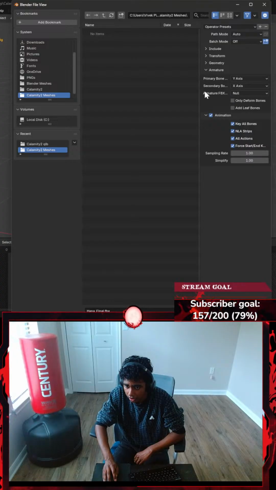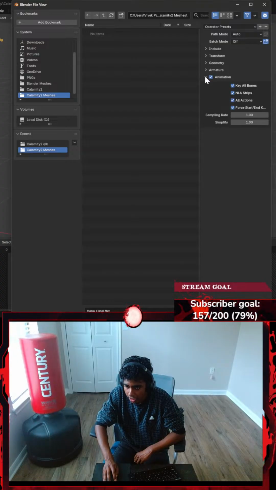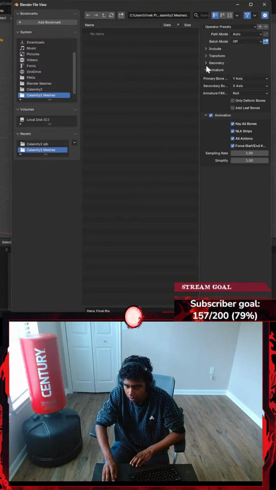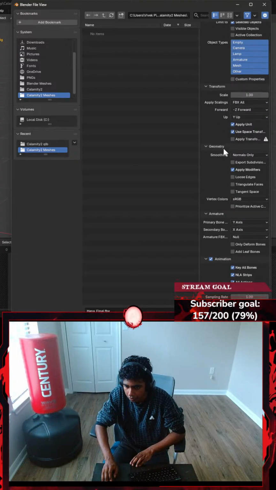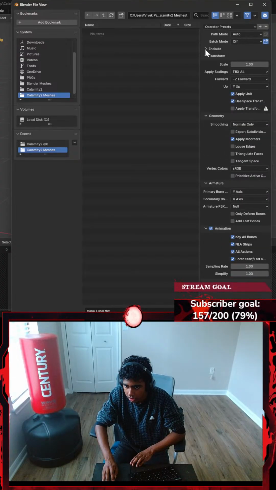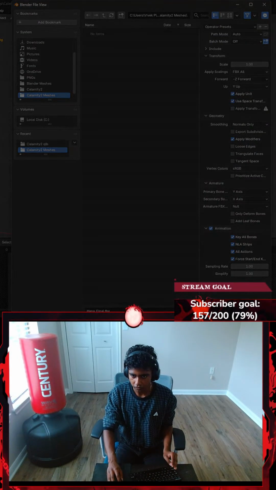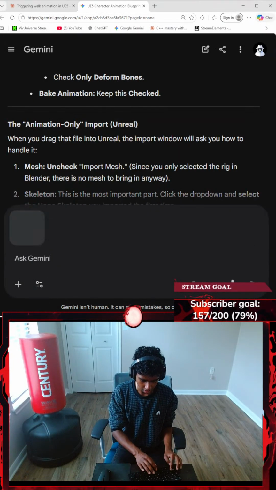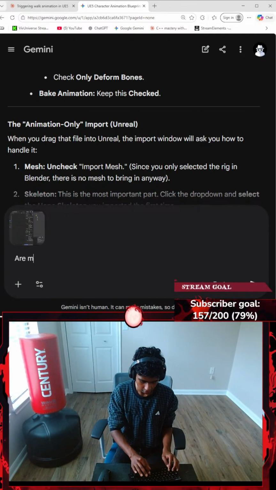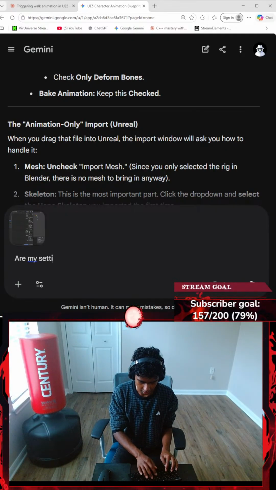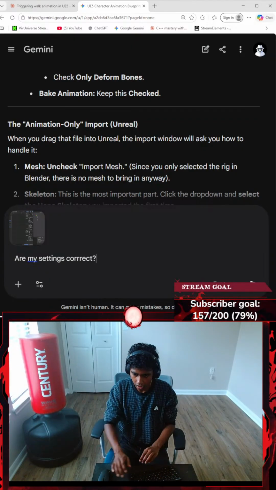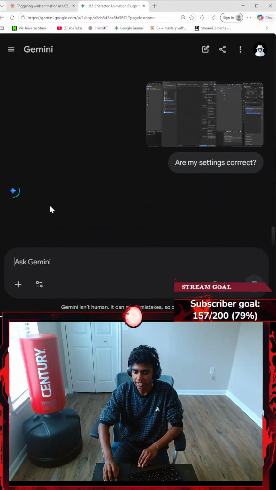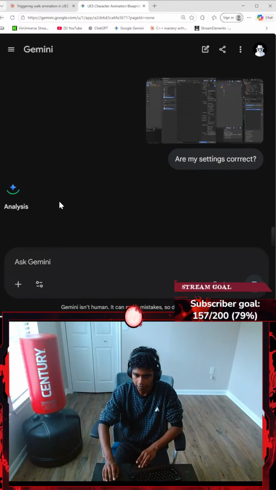Okay, I'm gonna go one at a time here now, because I want to see my bake animation. I'm assuming bake animation is always, I see NLA strips. There. This is correct. Let's go with Windows Shift S. I'm gonna paste it and ask, are my settings correct? Okay, because I will save these settings later so that I don't always need to check this.